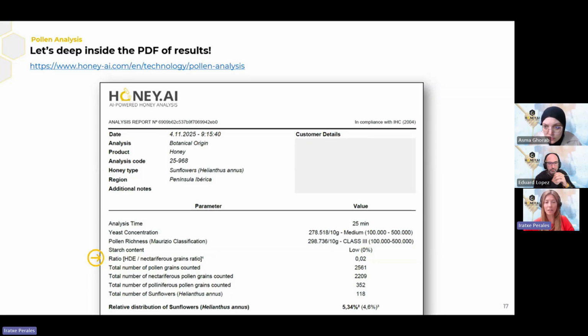Based on literature, the ratio of honeydew elements divided by nectariferous pollen grains should be above 3. So 3 times more honeydew elements than pollen grains if you have a honeydew honey. But this is just literature.